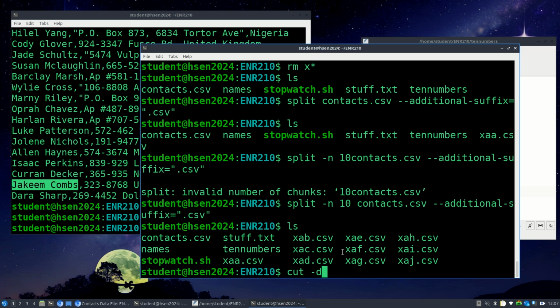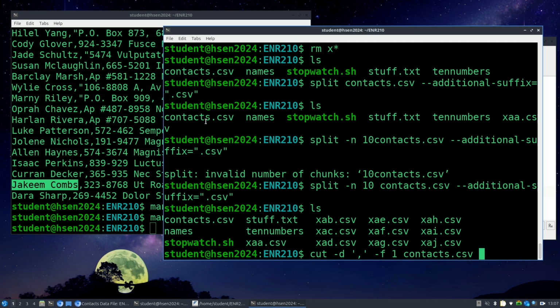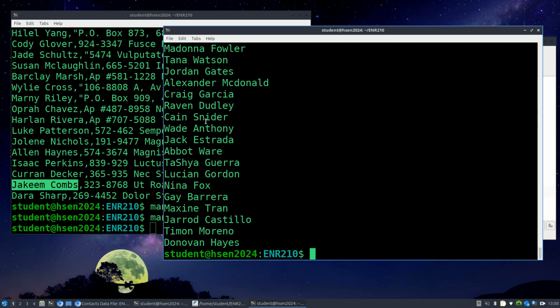Now the default delimiter is a tab for this command. I don't know why, but it is a tab. And remember, in this file that we have here, the thing that separates the fields is commas. So we are going to want to use comma here. So we use single quote, comma, single quote, because that says that's our delimiter. The field that we're interested in is the first one. And let's say we take contacts.csv and see what happens. Okay, so it pulls out all the names.